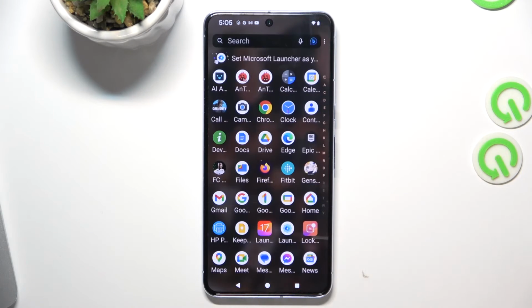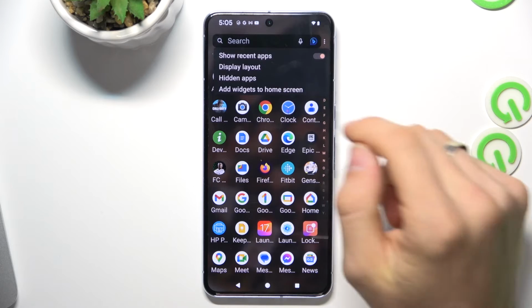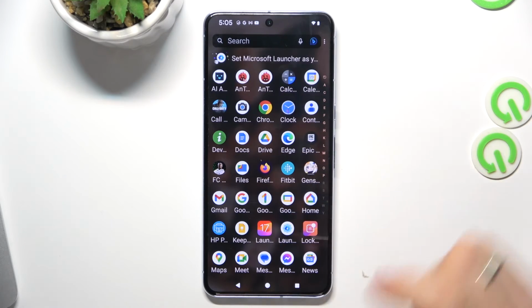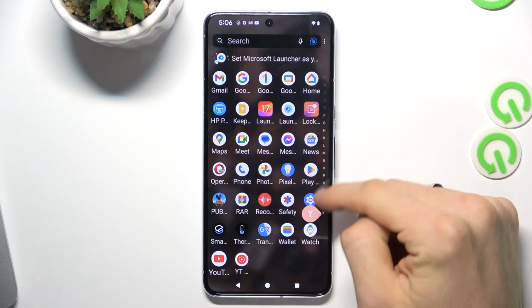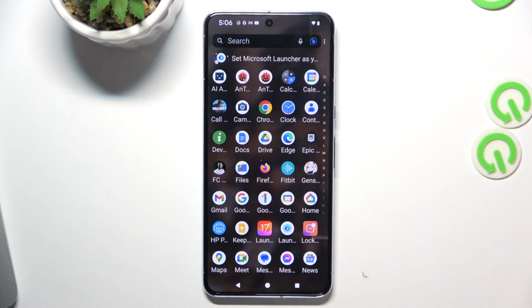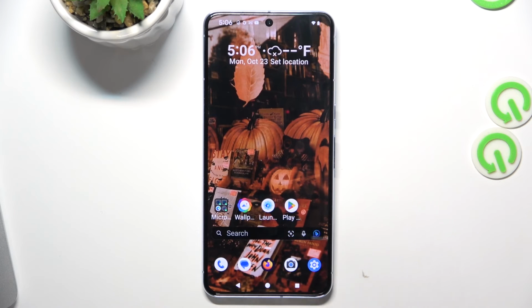And the second clear feature of this launcher is the hidden apps feature. Here we can hide apps. On the main menu we have alphabetical lines, so we can quickly search for applications. We have normal search, voice search, and Bing search. Of course, Bing is built into this application.